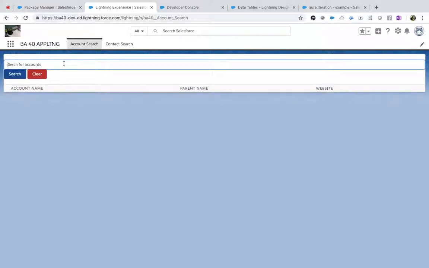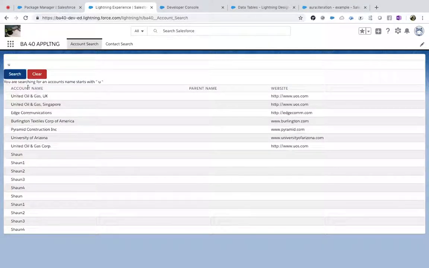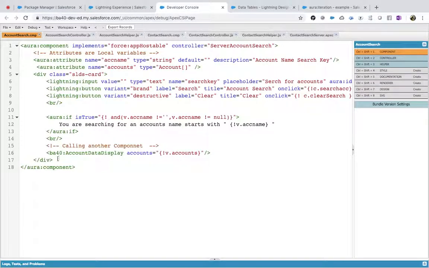This is how the search works. Even though I changed to BA40, it still works because you are referring to your component using the namespace, not the controllers. Clear? Farshan, is this clear for you? Bhavana?